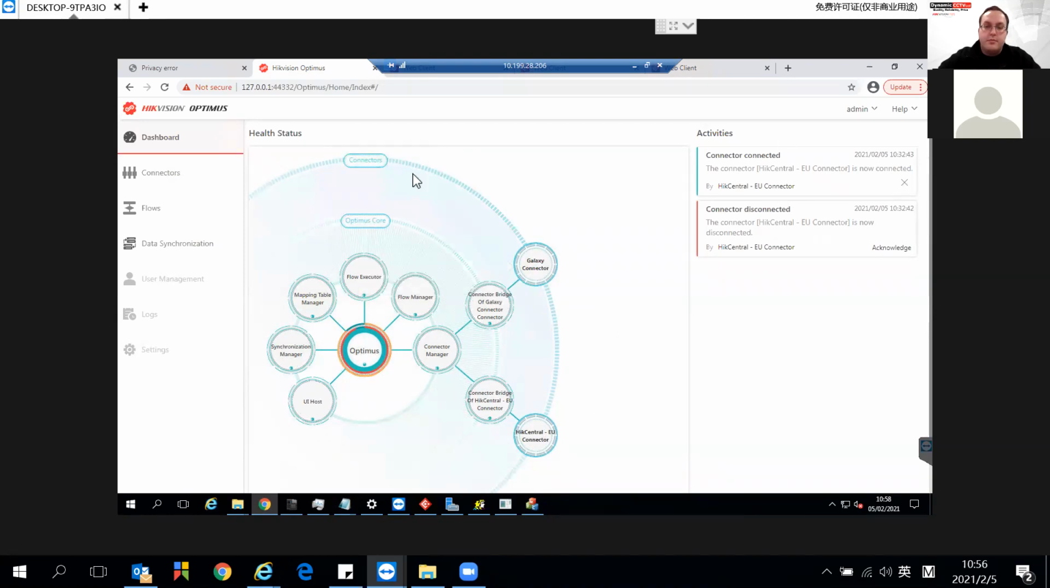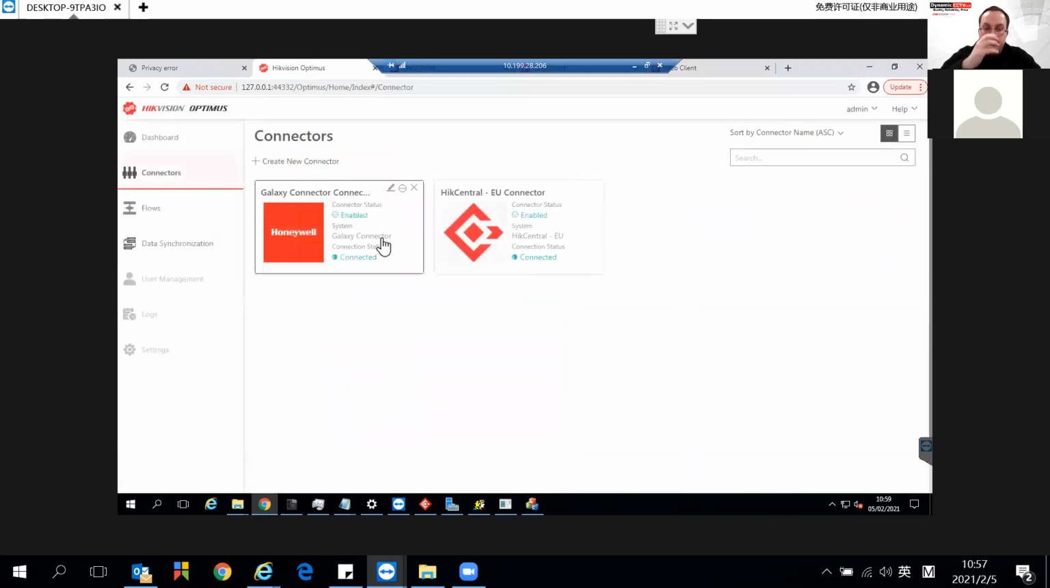Let me show you some important things about the integration. First of all, connectors. We are talking about integration between HikCentral and the Galaxy, that's why we have these two connectors. But of course, you can have other connectors like Paxton or NEDAP. We can also add a new connector, so they can all be connected or integrated with the HikCentral connector. And here you can see the status of each connector. That is the first, very important step for integration of different connectors.